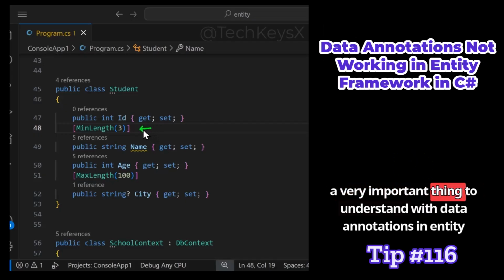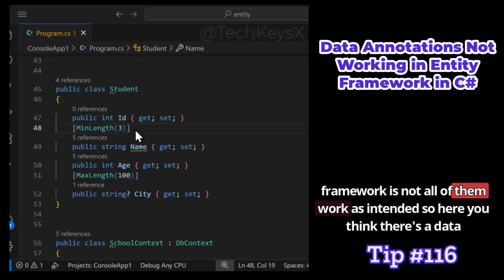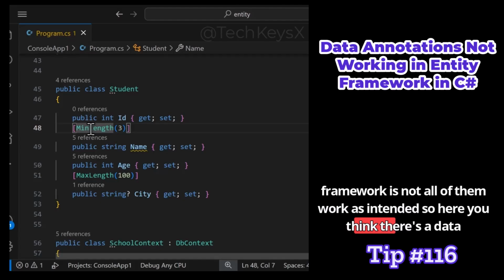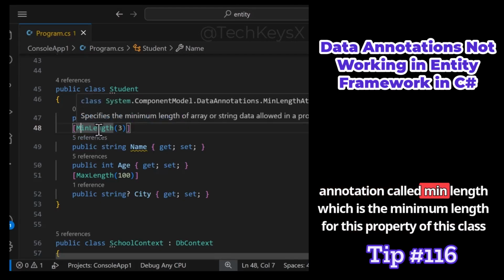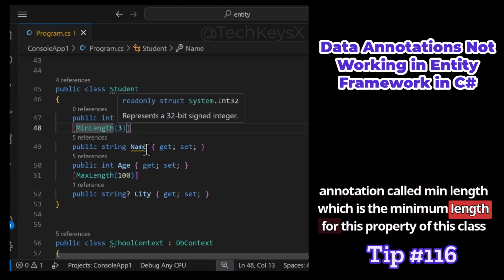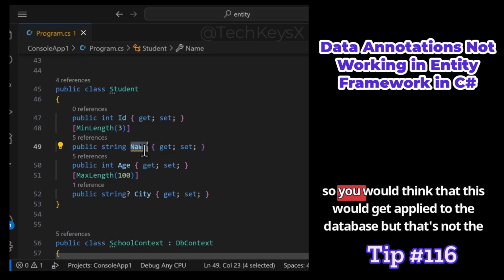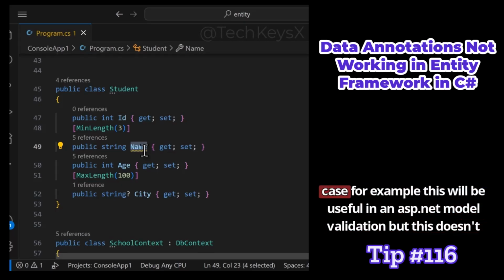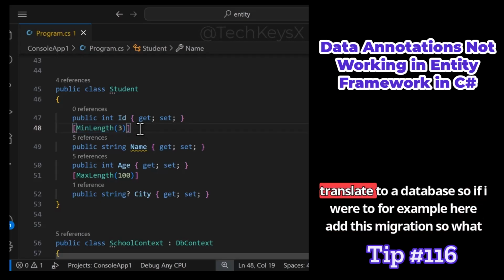A very important thing to understand with data annotations and Entity Framework is not all of them work as intended. So here you think there's a data annotation called min length, which is the minimum length for this property of this class. So you would think that this would get applied to the database, but that's not the case. For example, this will be useful in ASP.NET model validation, but this doesn't translate to a database.